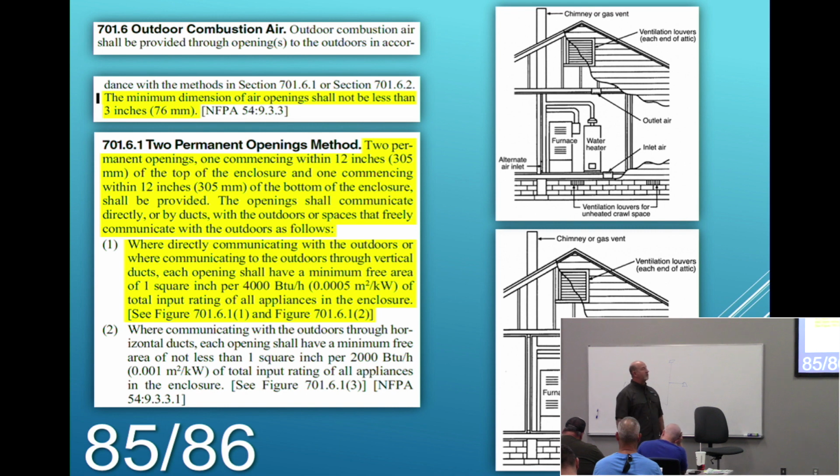So do you agree the code says, if you're a vertical duct or we're directly communicating with the outdoors, that'd be taking the door off the hinges, pushing the ceiling tile out, cutting a hole in the floor, I need 1 square inch per 4,000 BTUs. So I would take my 800,000 divided by 4,000, that's 200 square inches of area.